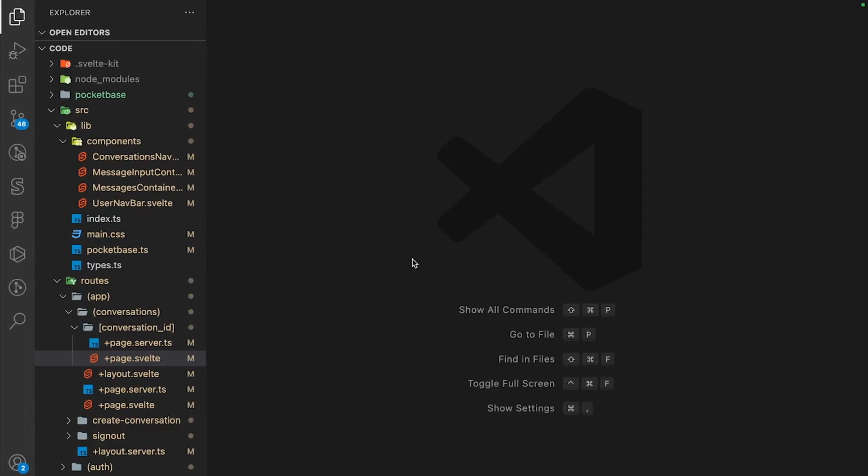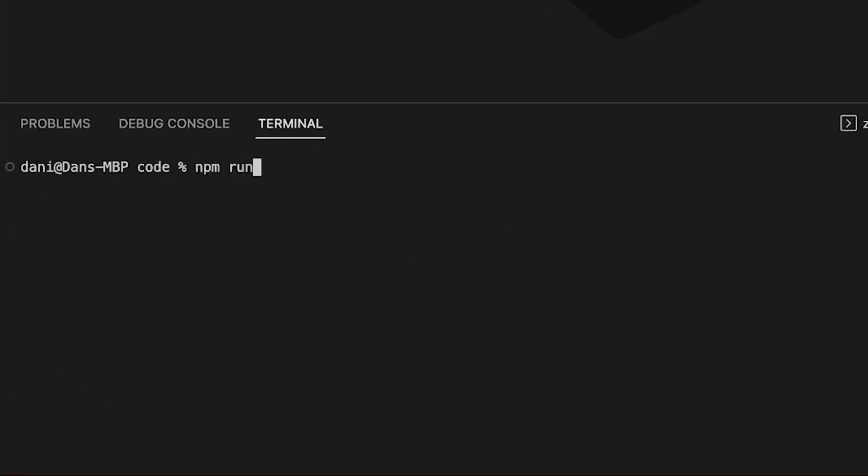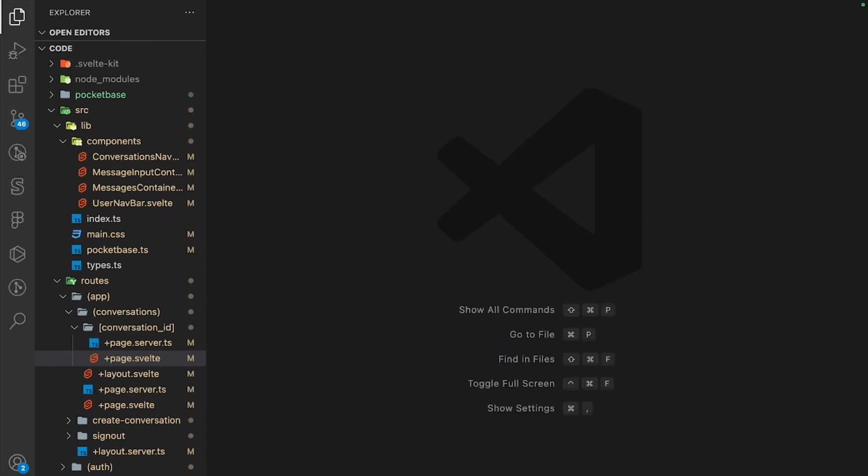Alright, so in the previous video, we created the logic for the actual conversation page. In this video, we'll create the view for the settings page. So before we get into the code, open up the terminal and run npm run dev, and open up a new terminal instance. Open the PocketBase folder, run ./pocketbase serve, and then close the terminal, and then we can get straight into the code.